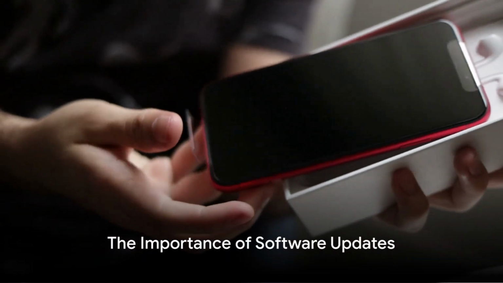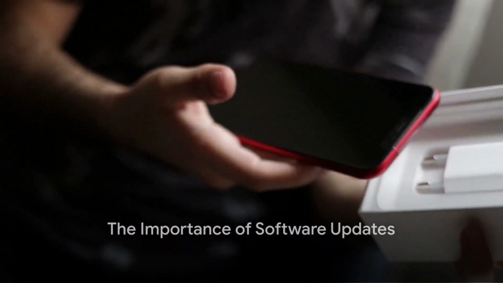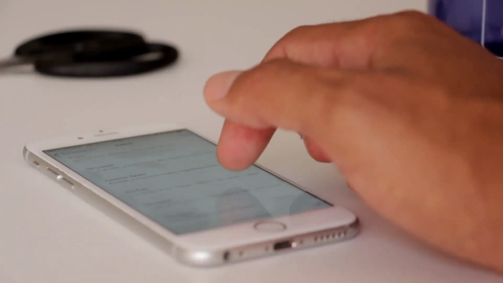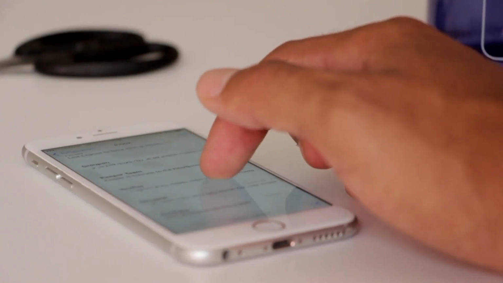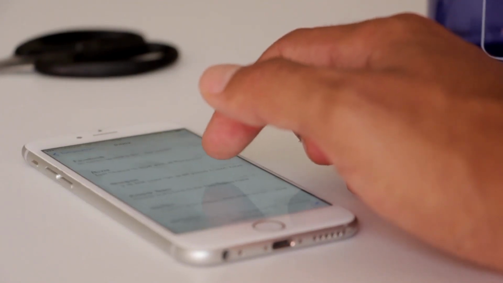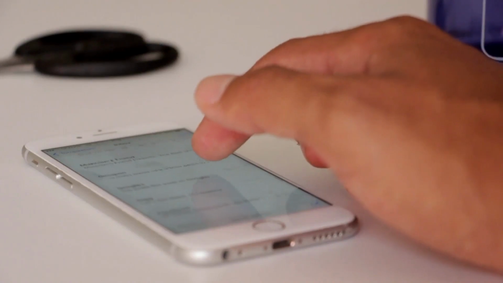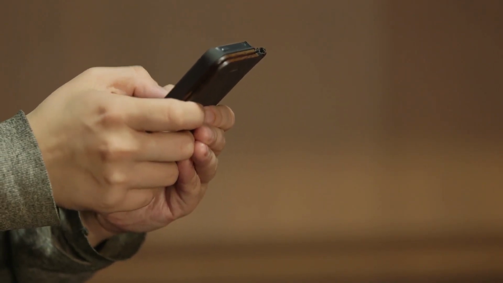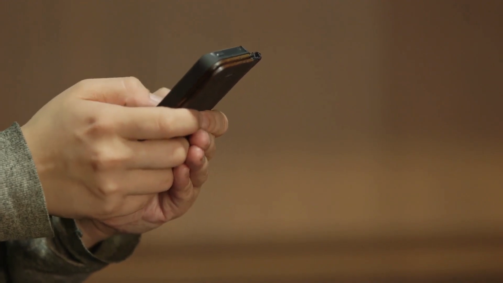Think about it. When was the last time you updated your device software? If it's been a while, you might be unintentionally exposing yourself to potential digital threats. For those who aren't familiar with the process, updating your device's software might seem like a daunting task, but fear not. Today, we're breaking down the steps to make it as easy as pie, no matter what device you're using.